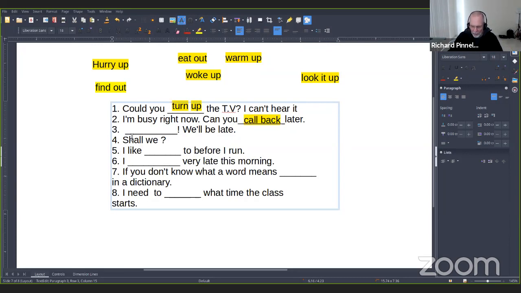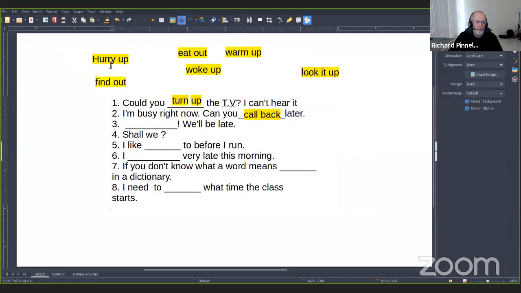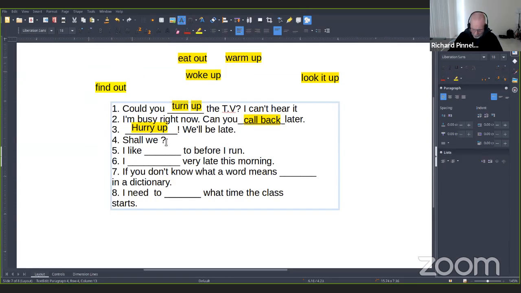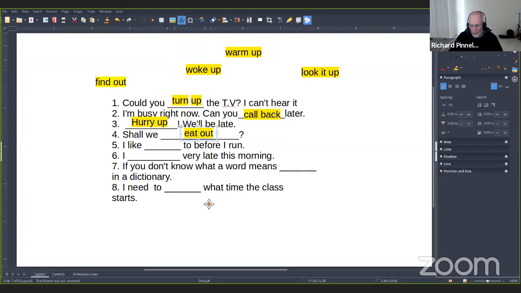Number 3 says Gillum is hurry up. Very good. Hurry up, we'll be late. Here I should have put a space, but Irma got the correct answer. Shall we eat out? Number 5, warm up. I like to, very good. Yeah, who said that? Gillum. I can't read it because the letters are so small on my screen. Let's have a look on here. I think it's Gillum.